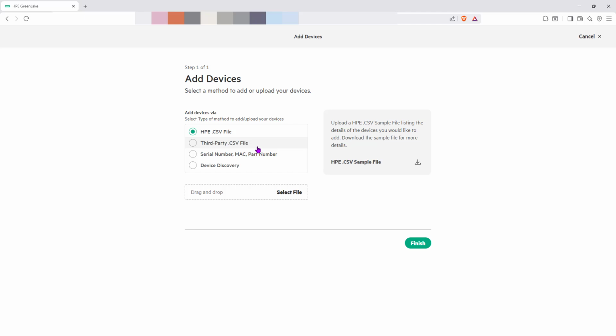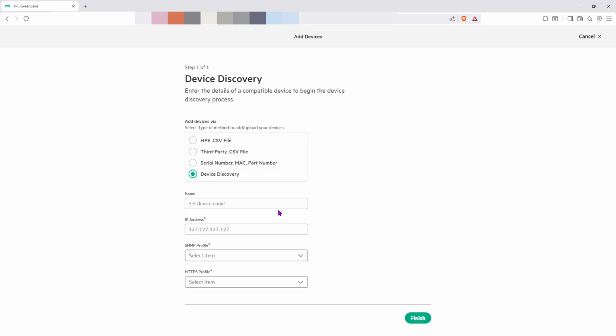If you need, Central can also manage third party. You can look into a third party comma separated value file. You can use device discovery. So you give a device name, and you will have configured an HTTPS profile on the device, and then the profile you create here matches the HTTPS profile. An SNMP profile will have been also created on the device.